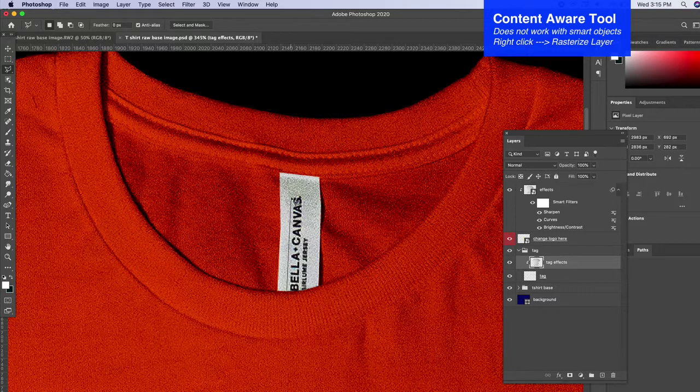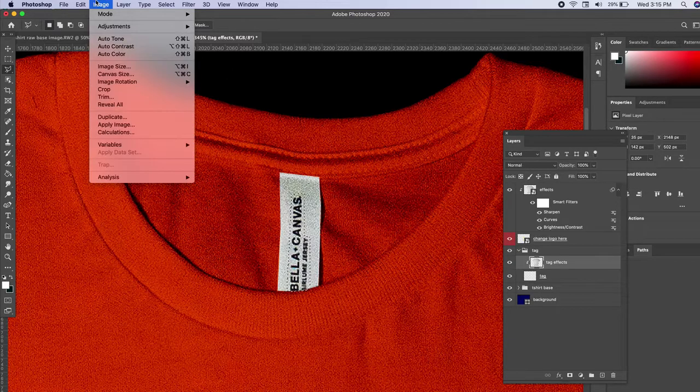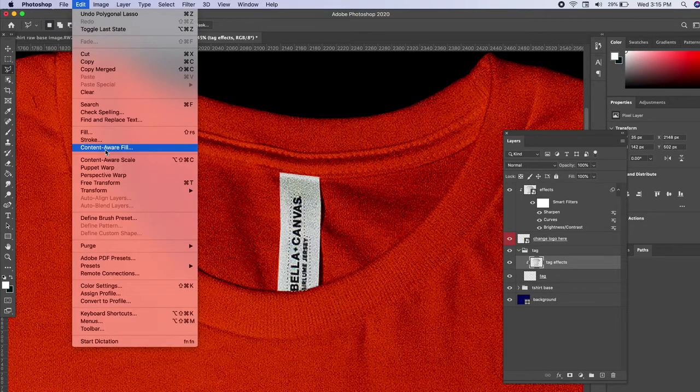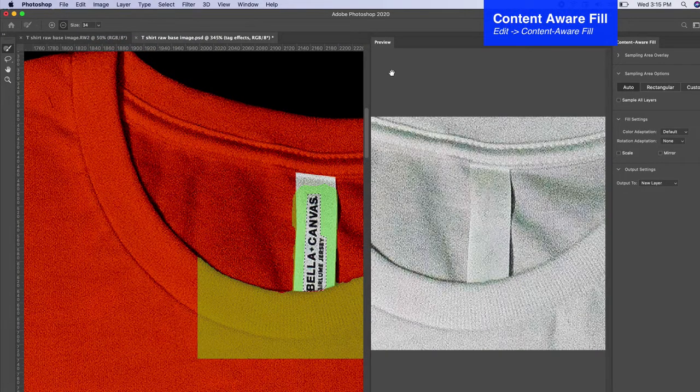So I'm going to select just the type, taking the polygon lasso tool and just lassoing this together. And let's see what the content aware tools can do for us. So I'm going to go to Edit, Content Aware Fill. If you've taken my other classes, you've definitely used this tool before. And it's going to go ahead and take a sample of where it's going to fill it in.